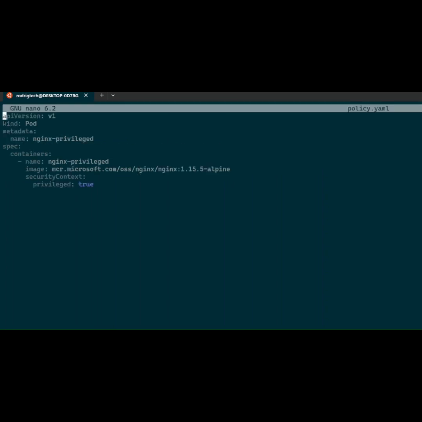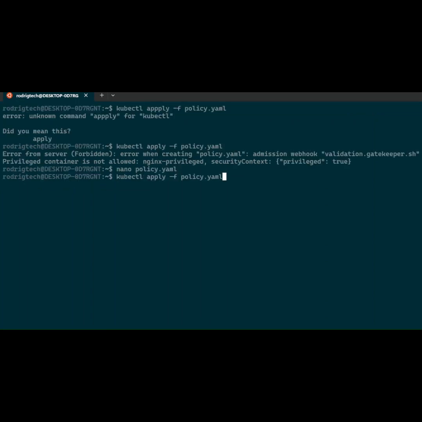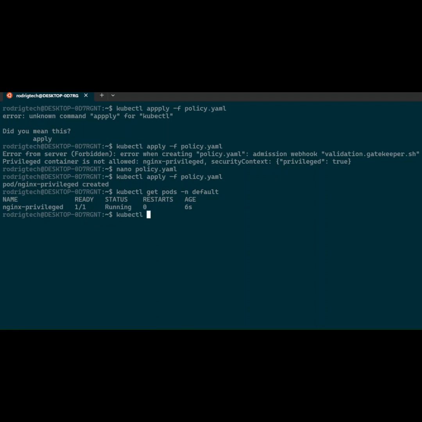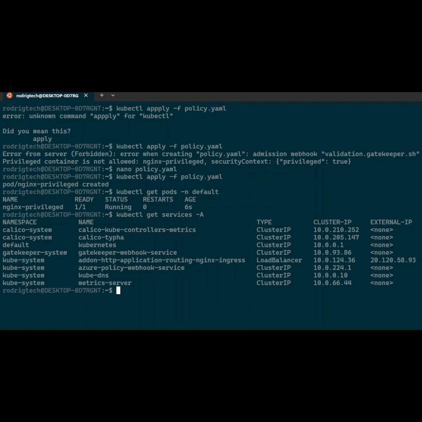So now let's change that and see what we get. We'll go back to this portion, go to privileged, and put that to false now. Do a quick save. Now we can see that this actually allowed us to deploy. Now we'll go into our default namespace so we can see we're up and running. Let's also get services just to show you what else is running.